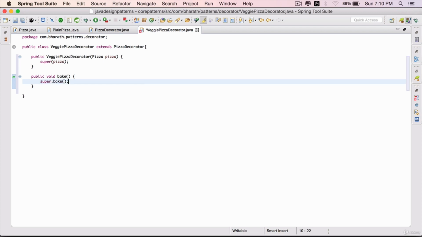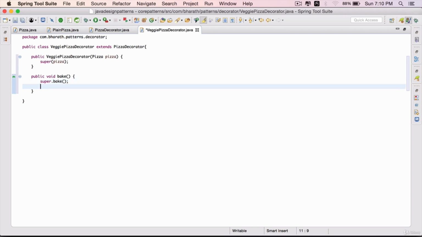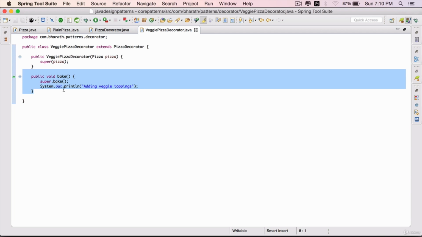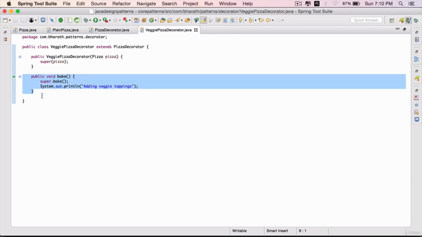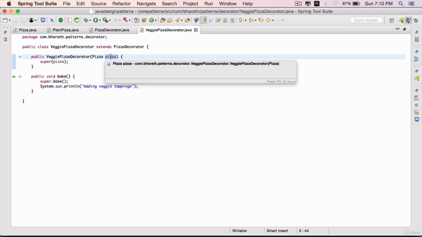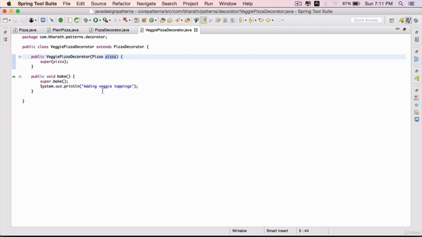Super dot bake, always invoke super dot bake and then add veggie toppings. If you want to do that, you can do that, or simply use a sysout, adding veggie toppings. So this is where we are decorating the plain pizza by adding veggie toppings on it, or whatever pizza is passed in here. If you pass in a cheese pizza, it will add the veggie toppings on top of cheese pizza. So decorators can be used inside other decorators.